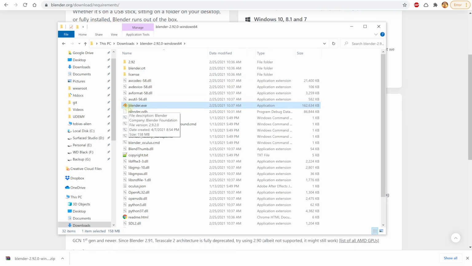If you're on Windows, obviously this will be a blender.exe. If you're on Mac, it will be a package file, and you just install that in your apps folder. But if you're on Windows, there'll just be a blender.exe. You can simply double click that to launch Blender.